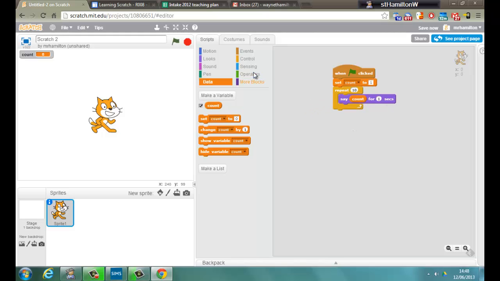After we've said that, we can use change count by 1 to go in and add 1 onto our count. Let's have a look at that. There we go. So that's using a variable and loops to do some counting. Let's look at another program now.